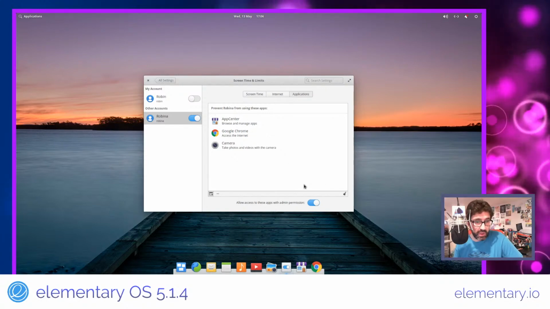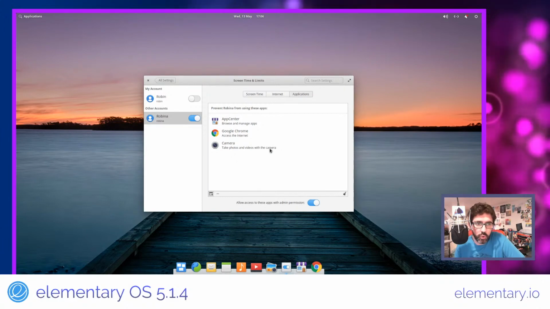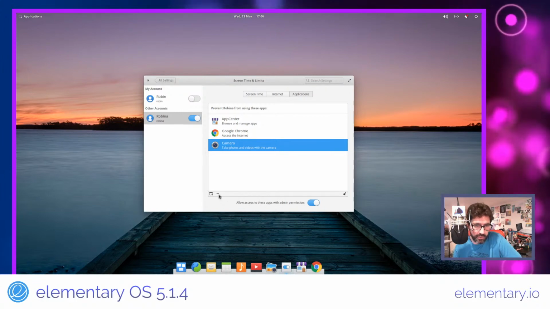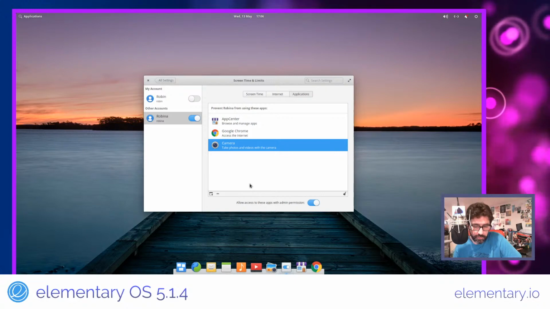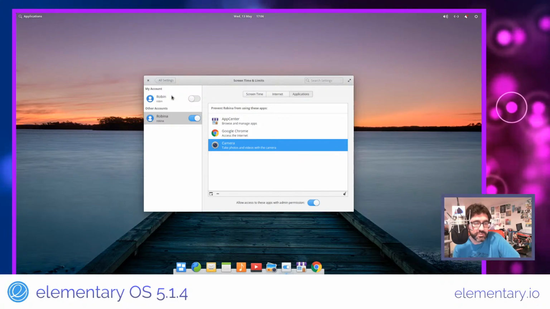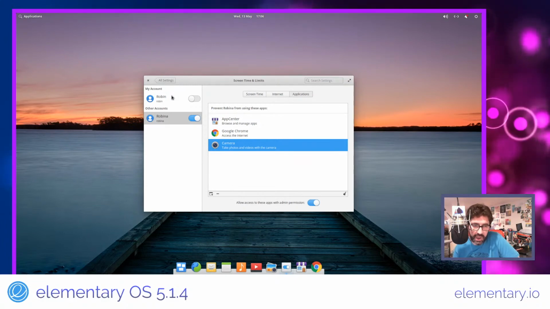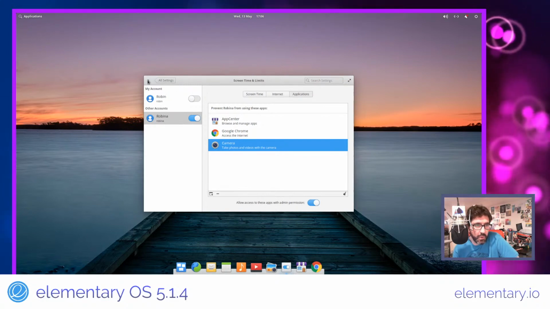Now we are done. But if you need to at any point change the permissions or remove it, you just highlight the application and you come down to minus here, and that will remove that application from those parental controls. Okay, so we are done. We're still logged in as my main administrator account, though we're not logged in as Robin A at the moment. So let's just do that now.